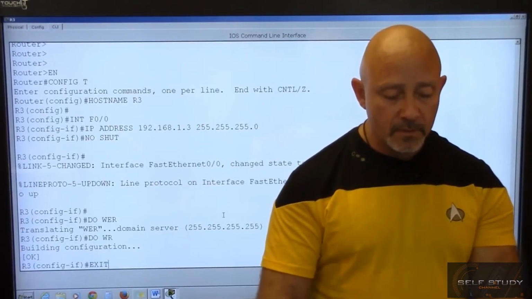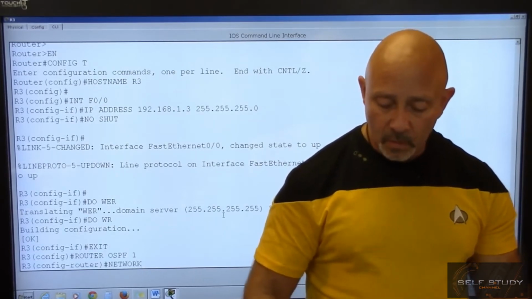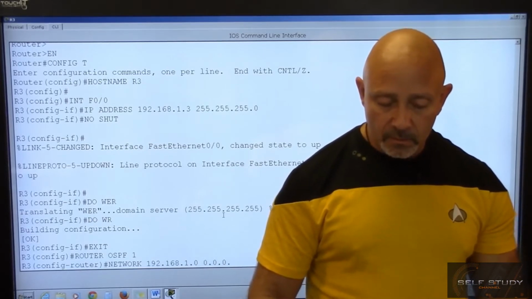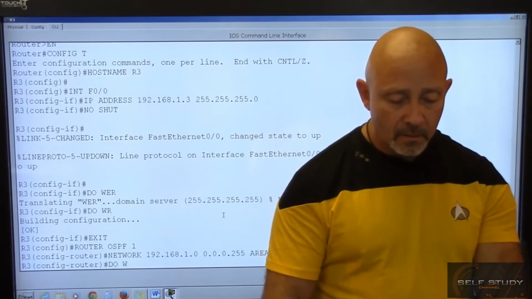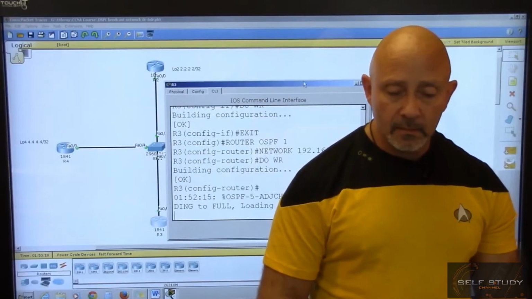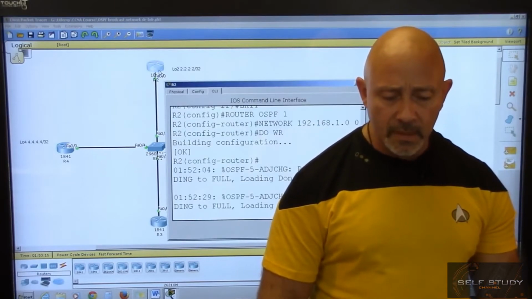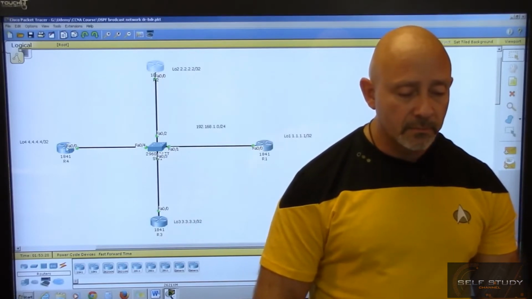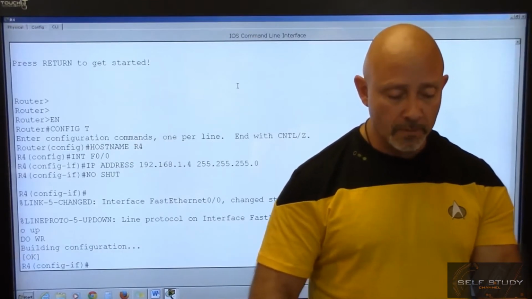We're going to exit once. Router OSPF 1 network 192.168.1.0 0.0.0.255 area 0. Do WR. And then, oops, no, there you go, full loading done. Did I advertise the correct network here? Yeah, I did. 1.0, okay. I was wondering why it took a while for it to say full loading done. Well, it is a hefty protocol.